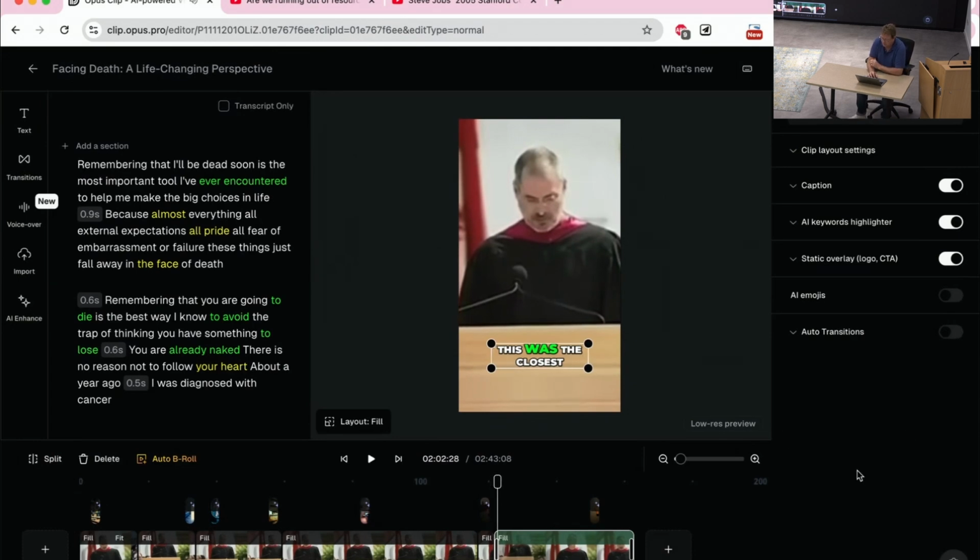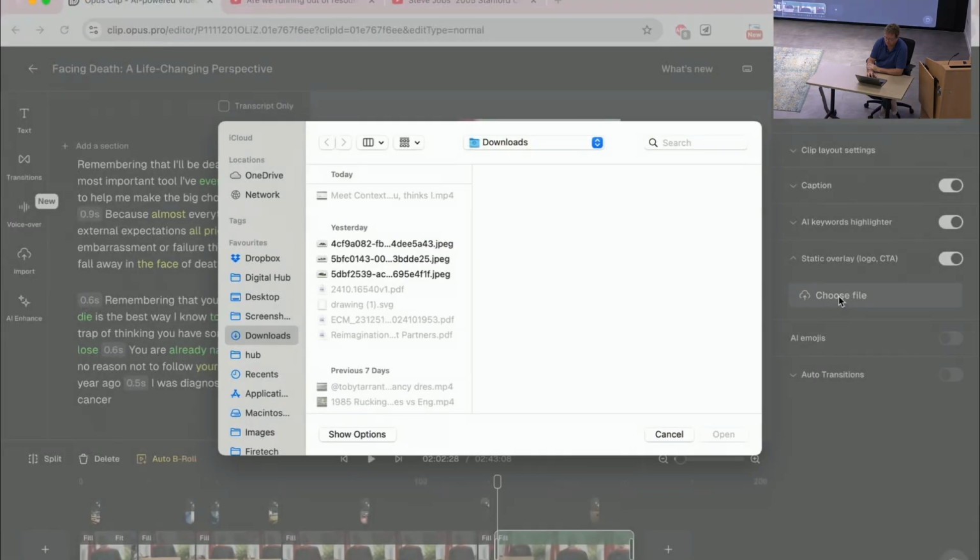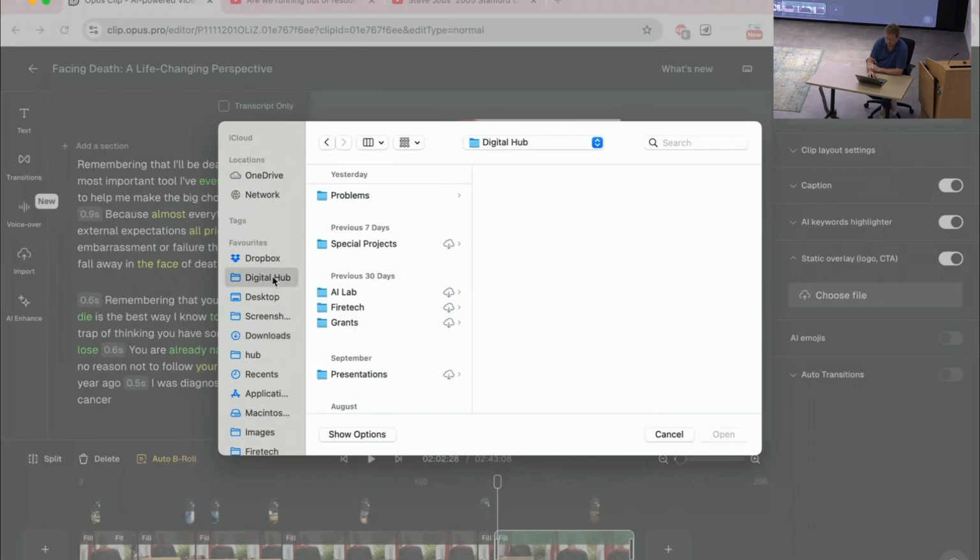All right, so next. We want to brand this now so that when we publish it, it's got a little bit of our branding on it. So static overlay, logo, call to action, etc. Choose file. I'm just going to go and grab a hub logo.